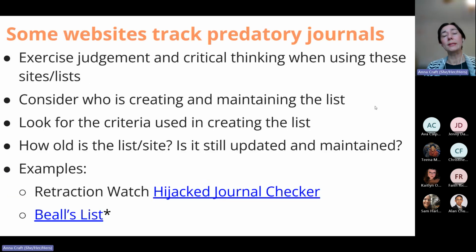There are also websites that track predatory journals. Again, we have to use some judgment and critical thinking when we are using these. We have to consider who is creating it and who is maintaining it. We have to think about whether they share the criteria that are used when adding things to the list, or are they kind of opaque about that? How old is this list? Is it still being updated or maintained?